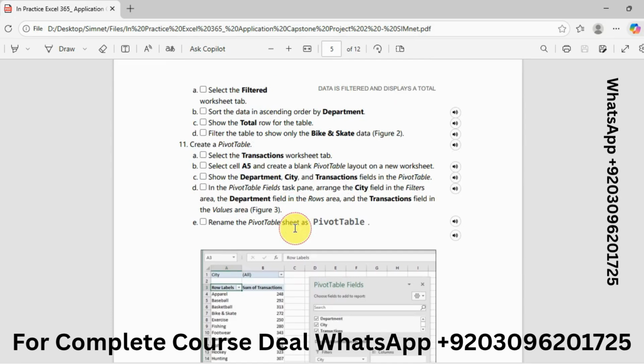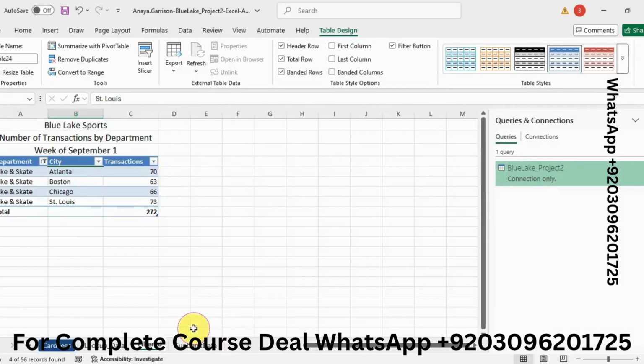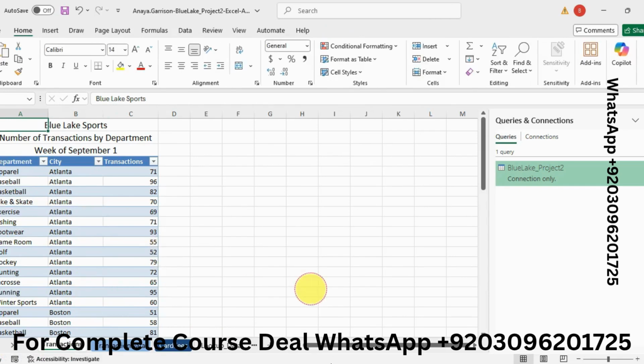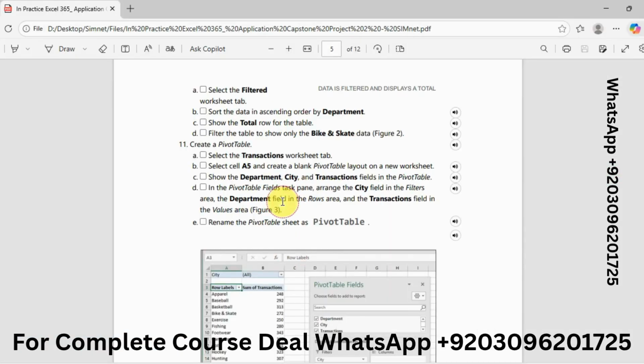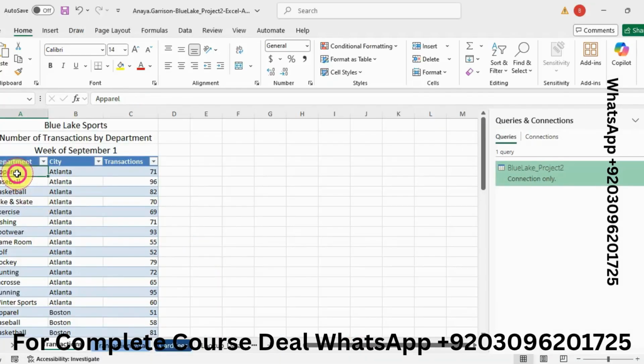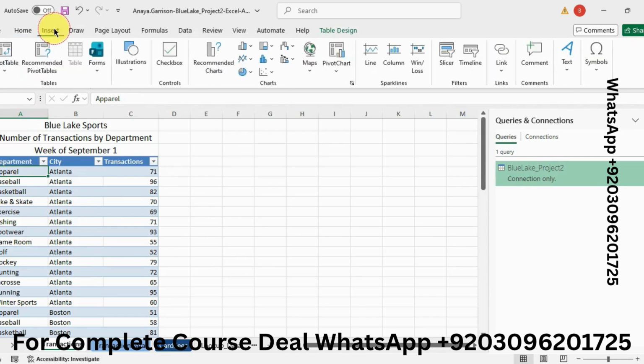So step number 11 is create a pivot table. Select the transaction worksheet tab. So select the transaction worksheet. This first one is the transaction sheet, and now I need to select cell A5 and create a blank pivot table layout on a new worksheet. So select cell A5 and click insert a blank pivot table.